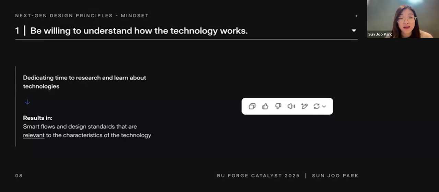A great example I brought here is the thumbs up and thumbs down feature you can see in a lot of AI products. This design was made on the understanding that large language models generate responses based on statistical patterns in training data. So they're more likely to hallucinate on topics where data is limited or ambiguous. I'm pretty sure you've all experienced that.